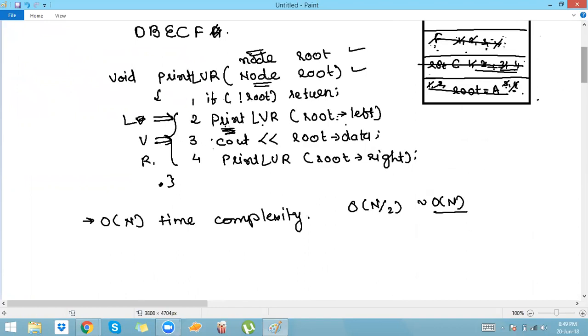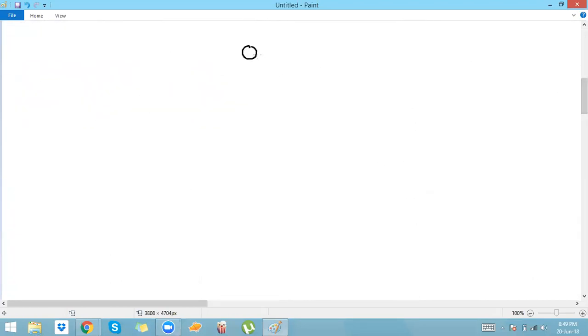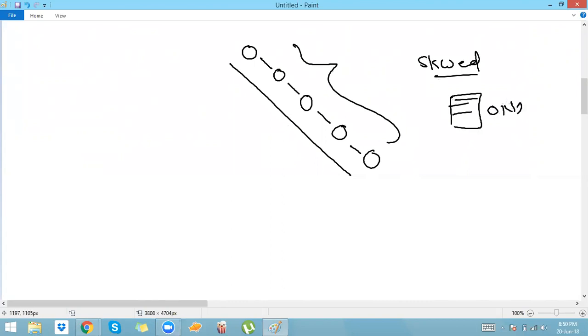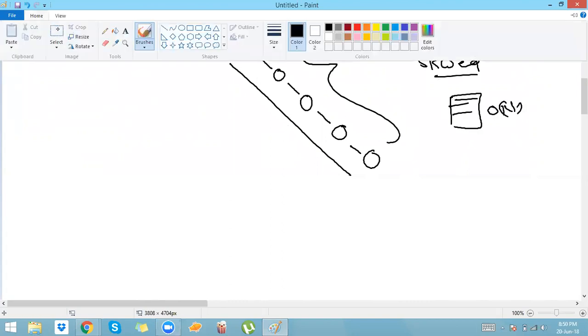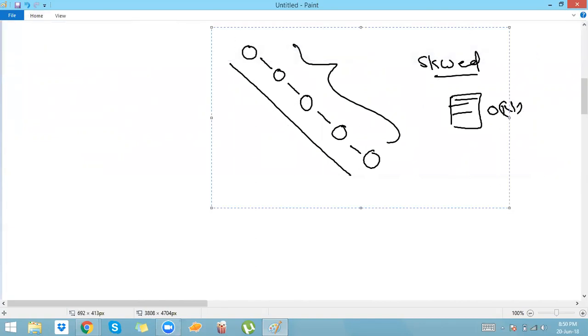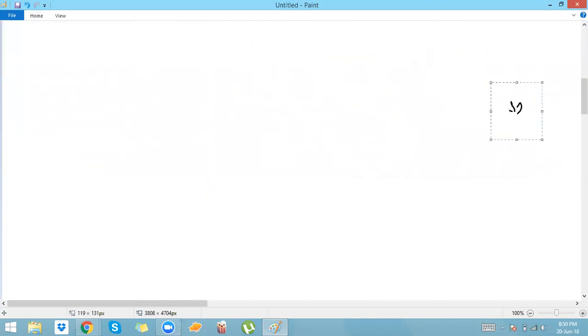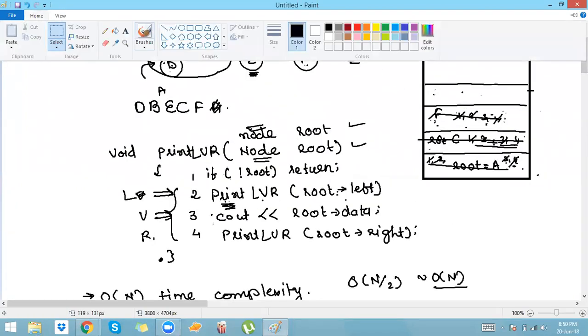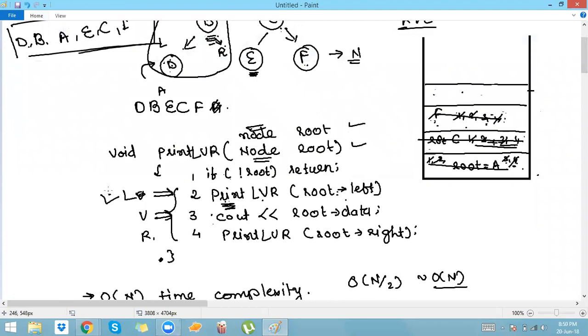And why is it so? In the worst case, it may happen that you have a tree like this, which is called a skewed tree. In this kind of case, the whole stack will be full with order of n. So that's why we say that for any binary tree, LVR in-order traversal is order of n time complexity, and order of n space complexity. Space complexity comes by default with the recursion.